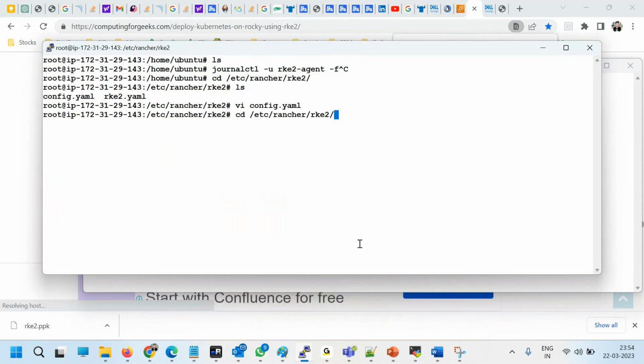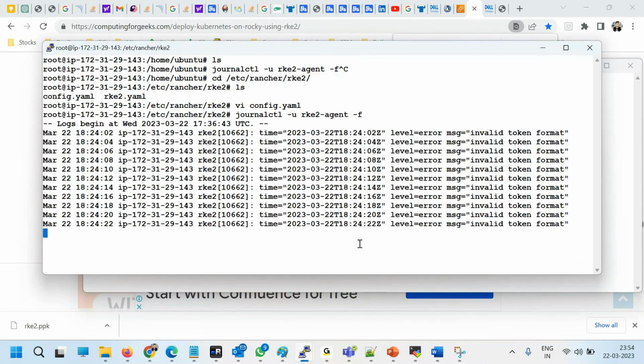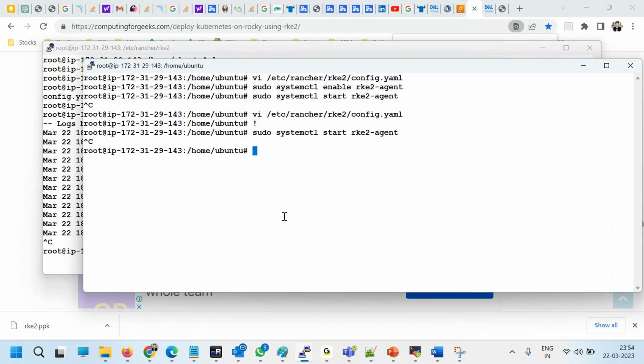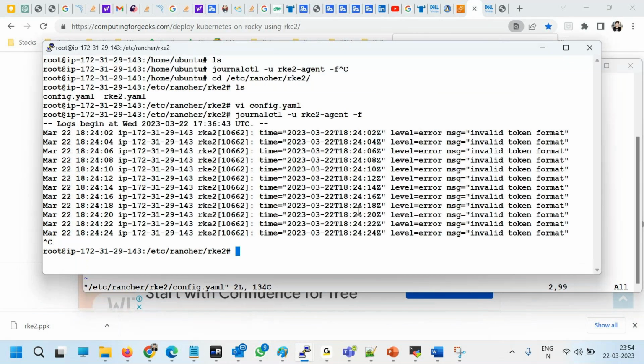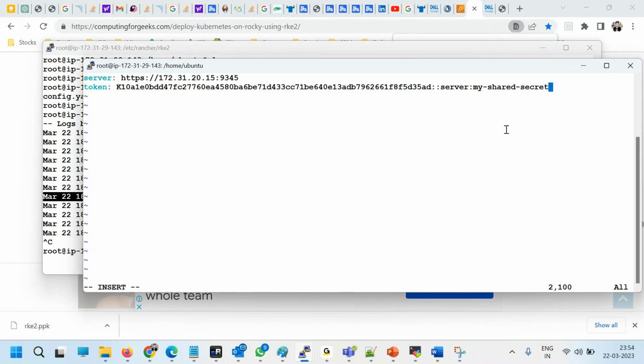Let me check the logs. Again, it's copying and pasting. Why is it going wrong? Invalid token format. Let's just pause the recording.